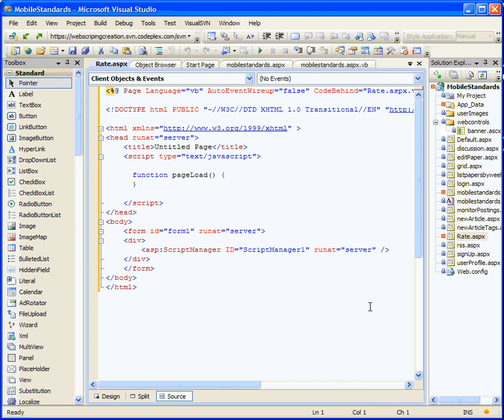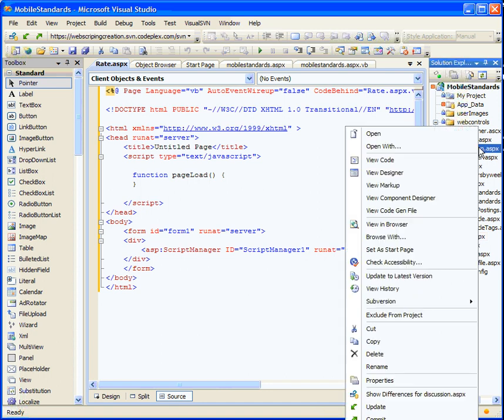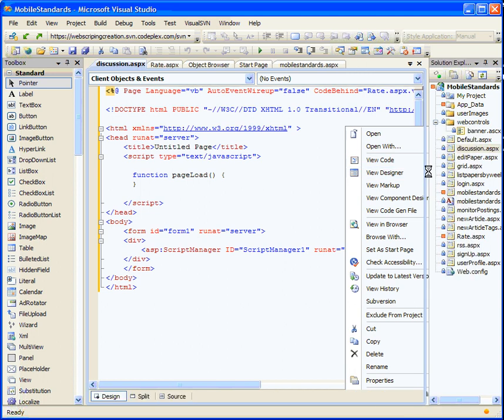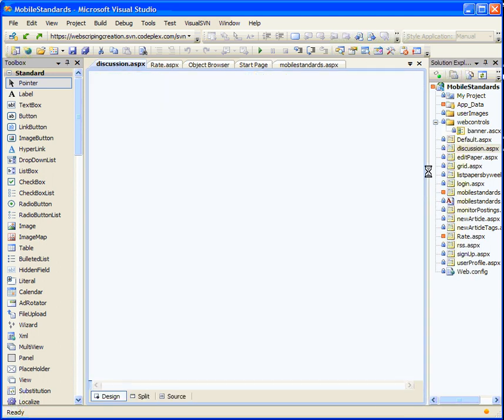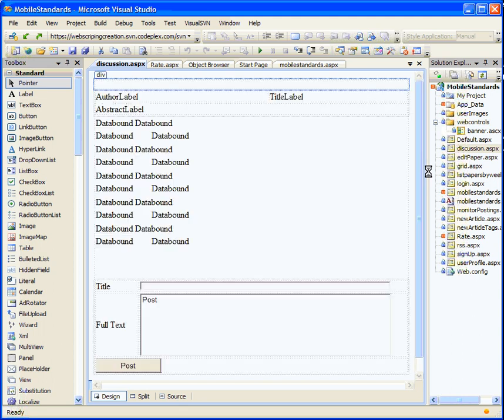Now what we're going to do, let's copy and paste something from the discussion page, because it's going to behave more or less the same. Let's have a look into the View Designer. Go into the discussion page, View Designer. Okay, and in Design View it's not quite so useful. What we're going to do is get into the code view.